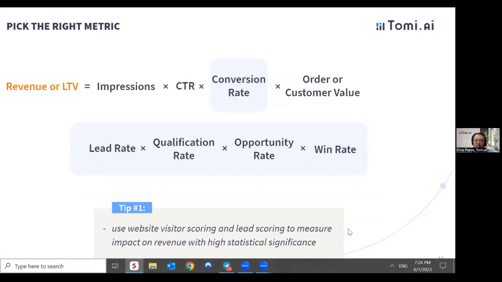Let's talk about the right metric. Revenue and lifetime value is what you need to be driving. This is another way to present it: number of impressions, click-through rate, that gives you website visitors, conversion rate into a paying customer, that gives you number of paying customers, and then you have an order or customer value. Conversion rate in itself, especially if you are in a long cycle business, is a combination of different conversions. So somebody has converted into a lead on your website, but didn't become qualified. It's a trash lead. It adds zero value, or actually it adds negative value to your sales funnel. If you pass it to sales, maybe you shouldn't, right?